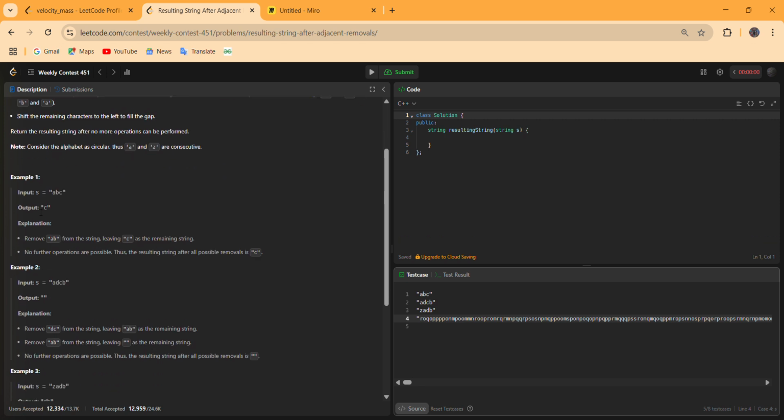Let us take the first example. Input S is equal to A, B, C. We have to return C, because if we look at the first A, it does not have any previous consecutive character. When we go to B and look at the previous character, that is A, these are consecutive characters, so we have to remove both A and B.